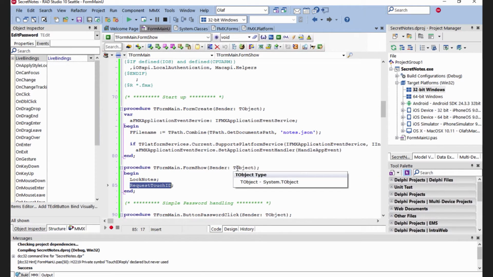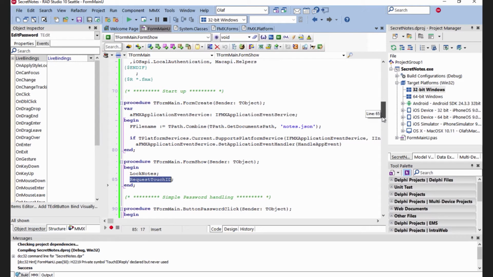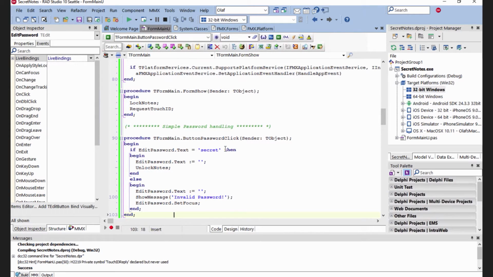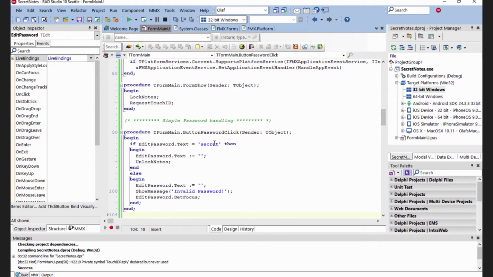So instead of asking for a password here, I'm requesting Touch ID. So let's see what happens. In the simple password handling, the user entered is secret. Well, of course, simple demonstration here. And in case it's the right password, we do unlock the nodes. Unlocking nodes means load the table with the nodes and hide the password panel. If the user entered the wrong password, well, we're just showing a message and setting the focus again on the password edit. So this is traditional stuff.